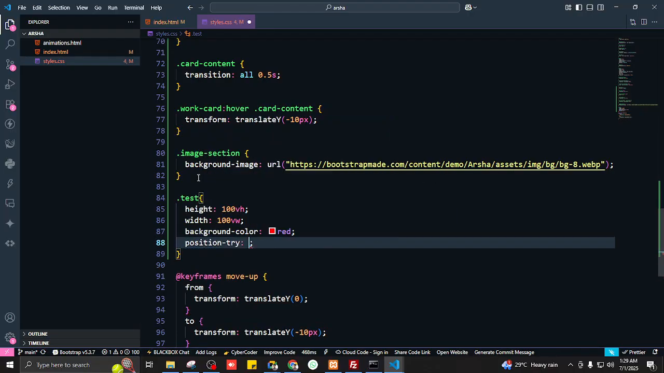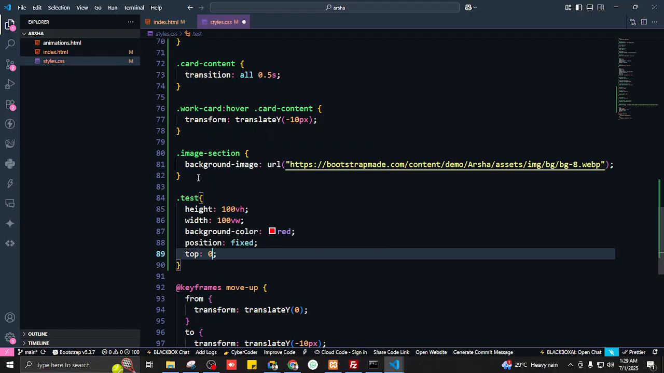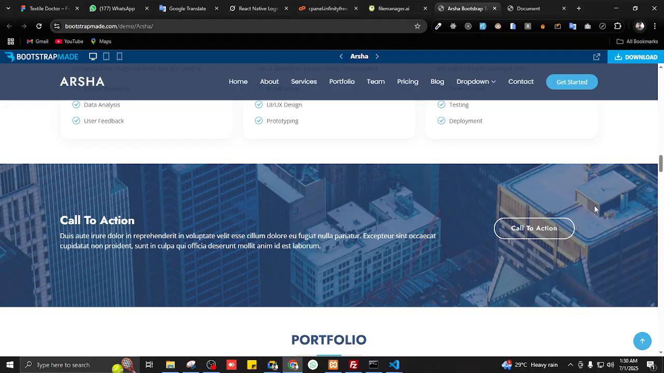We're going to give it a position of fixed. We want it to be fixed, and then we want it to be fixed from the top. Okay, can you guys see here? We have a div and it's fixed from the top. Now what I want to do is see through this div. I want to see what's behind this div. So how can we do that? Just like here, there's a div and we can see through that div. We want the same thing here.